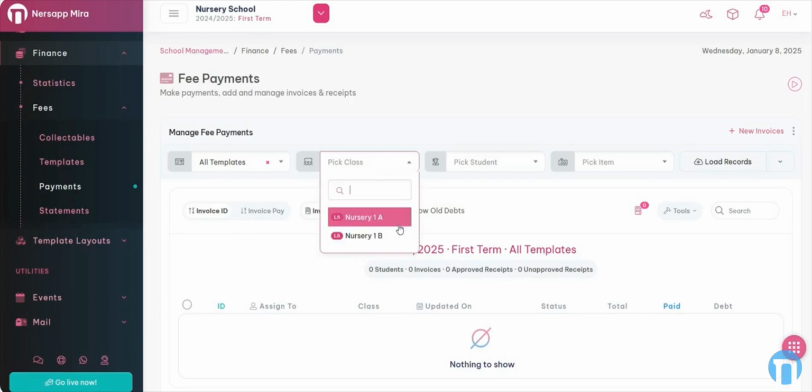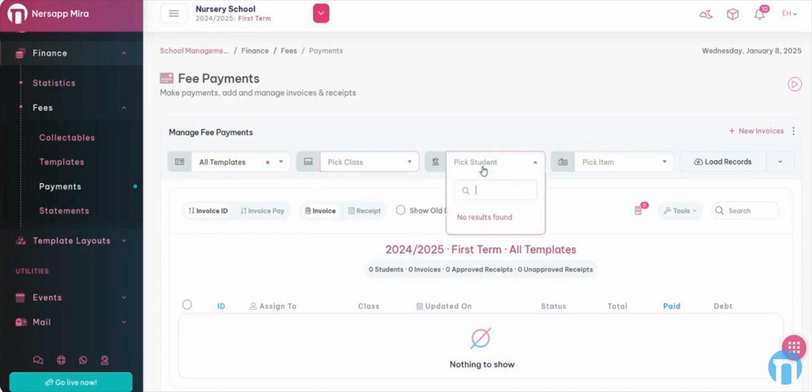For instance, target a specific class, say Nursery 1, Nursery 2. You can even filter down to a student, if you want to see all the invoices for just a student. You can even see invoices for a particular item, for instance, tuition. Then again, before you click Load Record, by the side you see a drop-down arrow there.